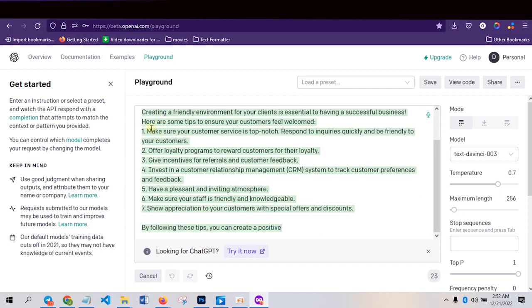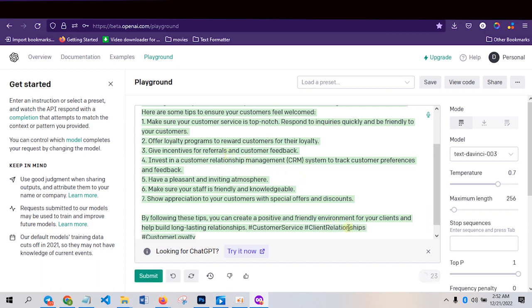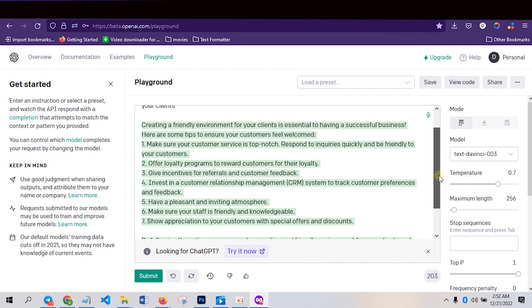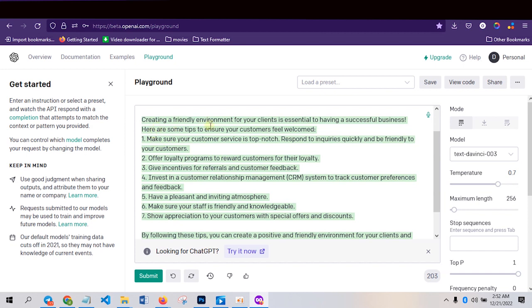You can see something. See the wonders of ChatGPT. It says creating a friendly environment for your client is essential to having a successful business. Here are some tips to ensure your customers feel welcomed. 1. Make sure your customer service is top-notch. Respond to inquiries quickly and be friendly to your customers. And you can see we have how many points here. We have a total of 7 points here.